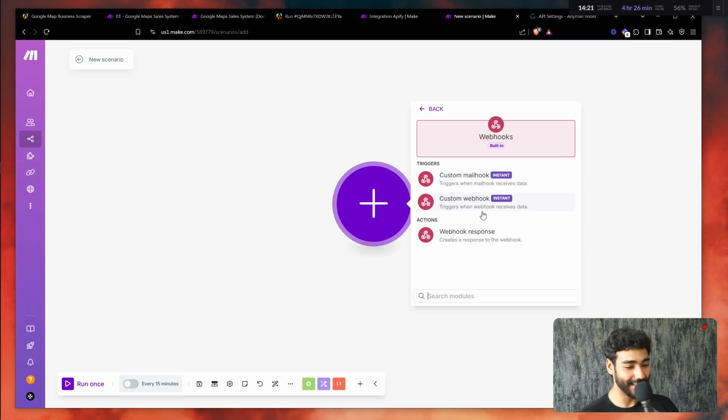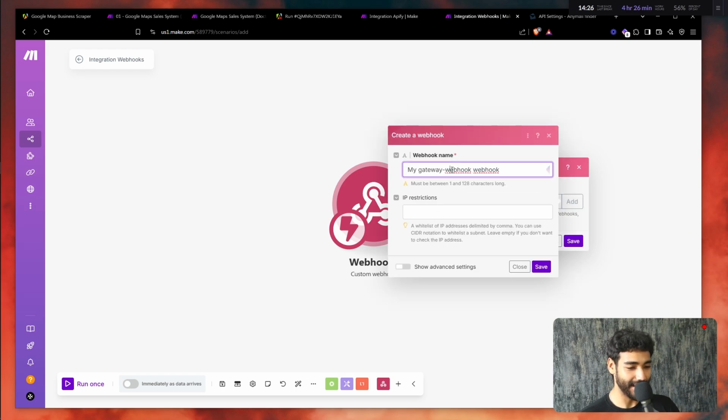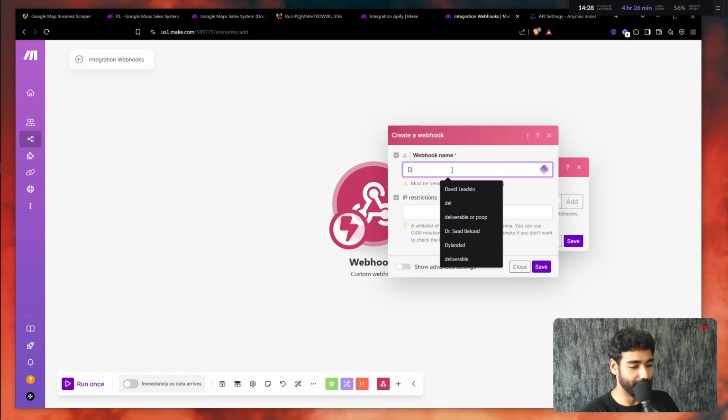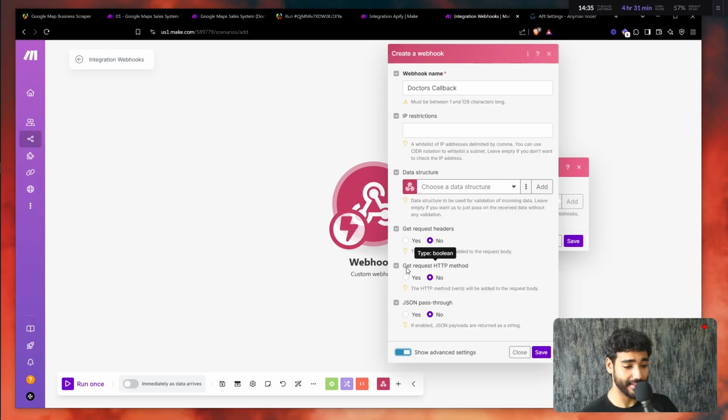So you're going to click on custom webhook and then click on add, and you're just going to name this whatever you want. I'm just going to name this doctor's callback. So it's a callback, right? And then click on show advanced settings. Trust me, it took me a long time to understand that I have to toggle this. I don't know why Make does this, but you have to do it for some reason. So click on get request headers, get request HTTP method, and JSON pass-through. Click yes and click save.